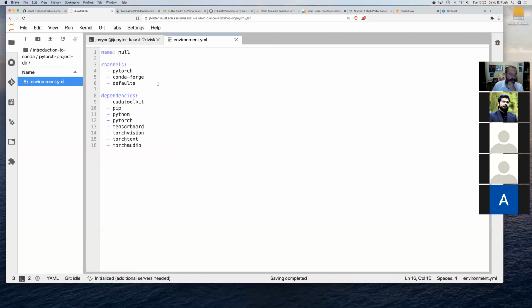Now note the channels. So PyTorch actually has its own channel. And so we list the PyTorch channel first, which will make Conda look in the PyTorch channel first for all of these dependencies. And it will install, in particular, PyTorch and TorchVision and TorchText and TorchAudio from the PyTorch channel. And then the others it will install from probably Conda Forge or maybe the defaults channel. And so let's see what we get with this.